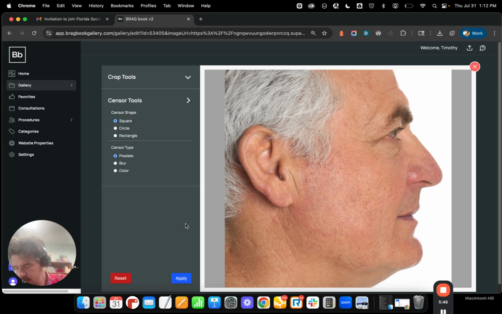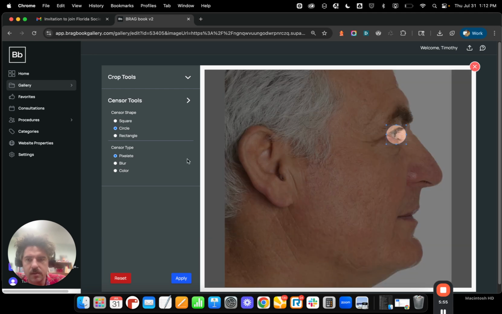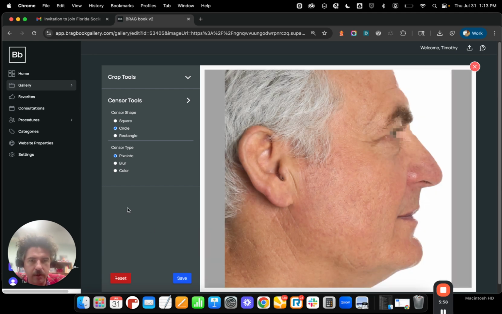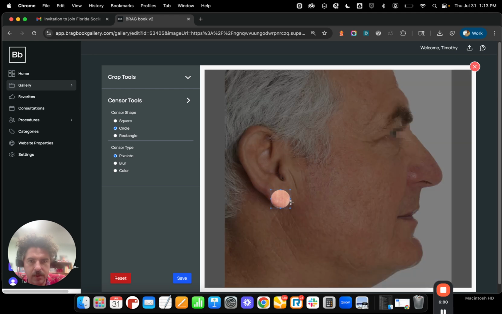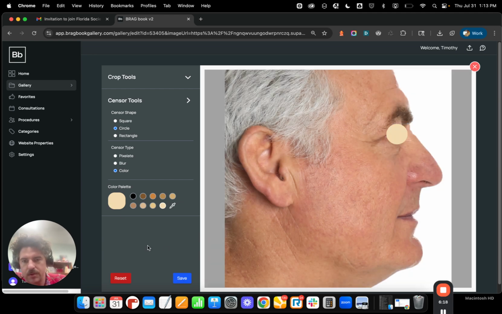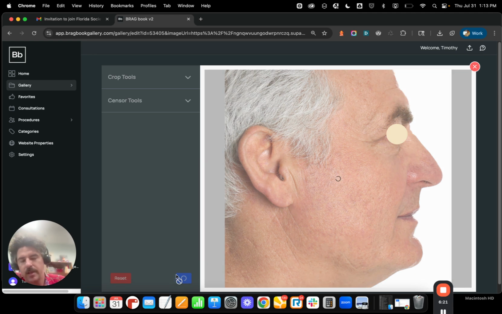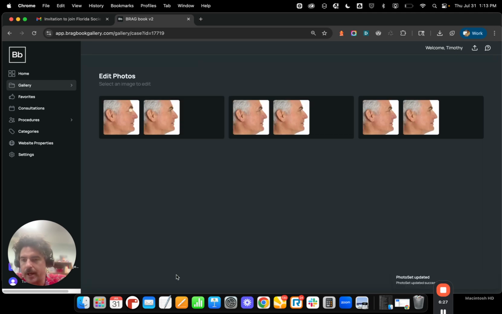The next thing is the censor tool. This just allows you to censor out eyes or tattoos or any kind of identifiable markings. We have a pixelate, a blur, and a color picker. So if you want to try to kind of censor out the eyes using the skin tone of the patient, and that's pretty dark, we want to pick maybe something lighter. We'll just go with this. You can use the colors to censor as well. And then you would just hit save. That will confirm the saves and send that version of the case over to the admins in order to publish it.